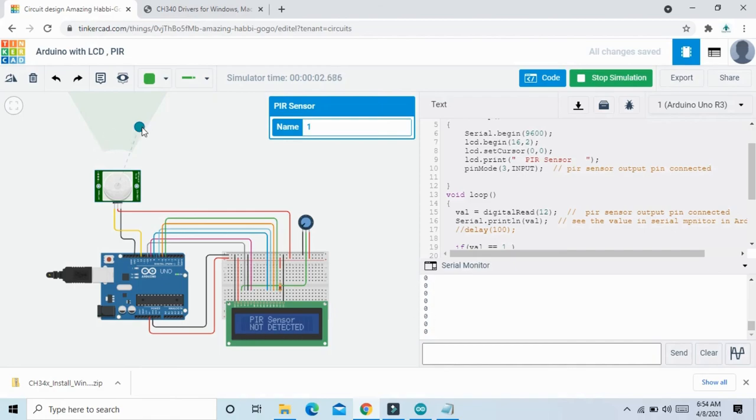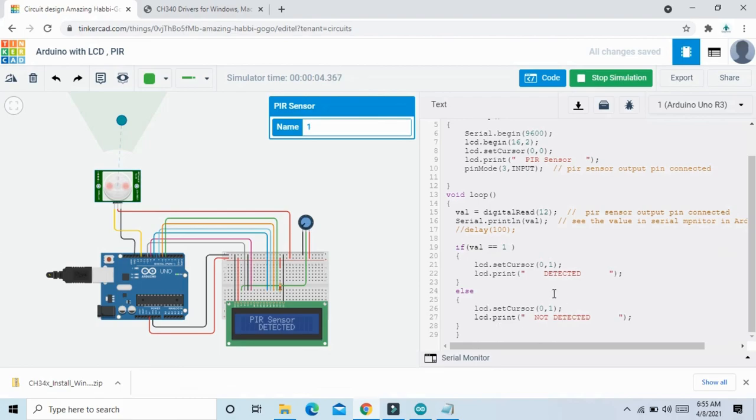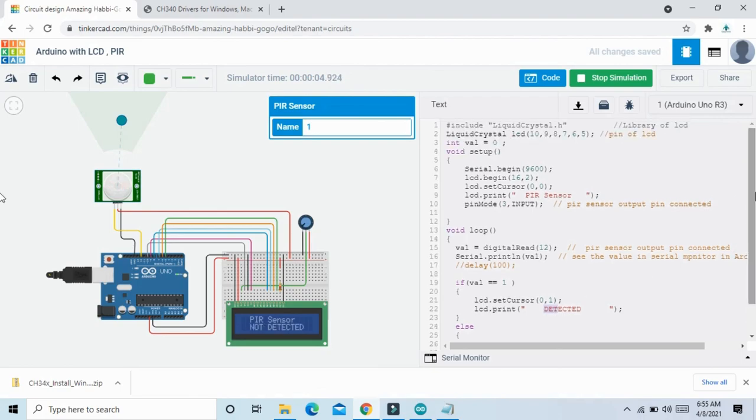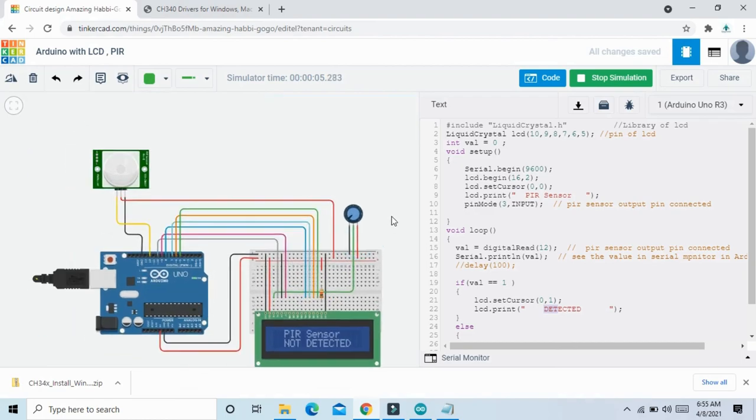When PIR sensor detect the body, motion body, only living PIR sensor sense only living thing. It not sense non-living thing. It's a maximum range, I think, 6 meter. If PIR sensor detect, then value is 1 and in LCD print detected. Also, you can change the name of detected, not detected. You can change from here. You can type as you want. Okay. Code also given. You can download it. Now, project is completed. Watch the next project.